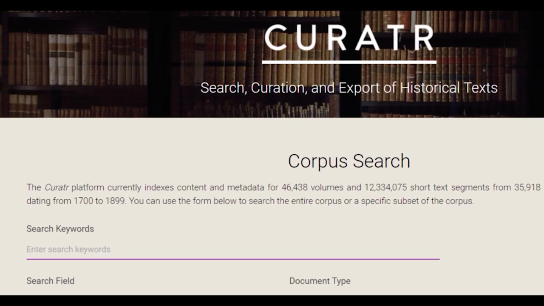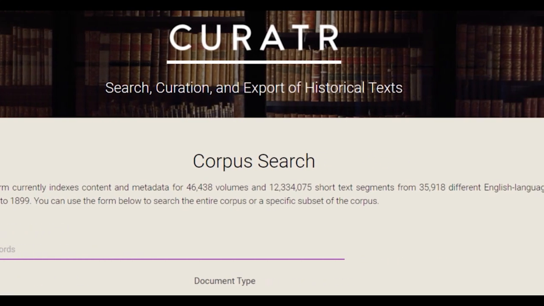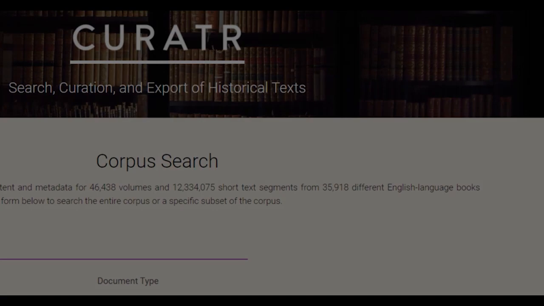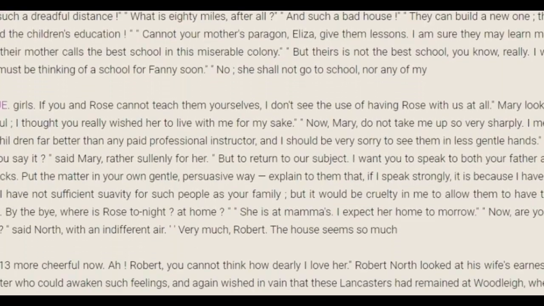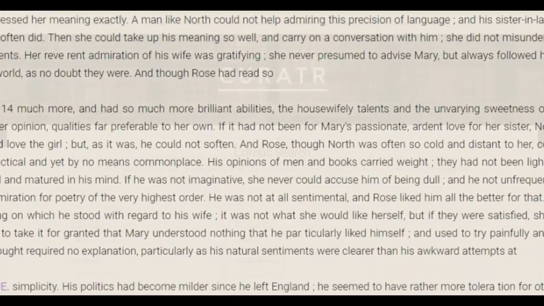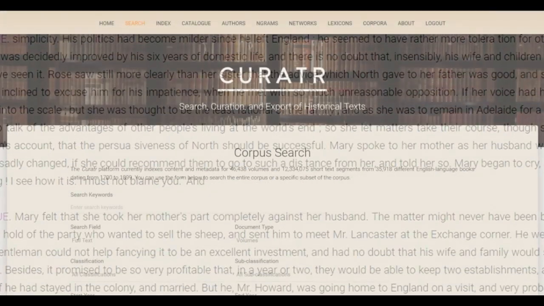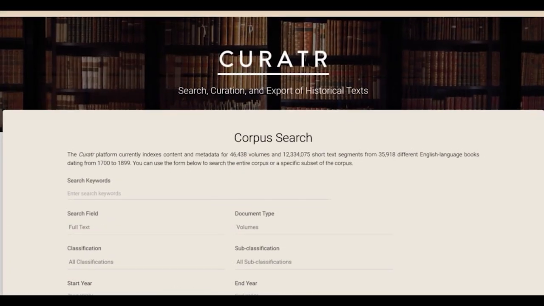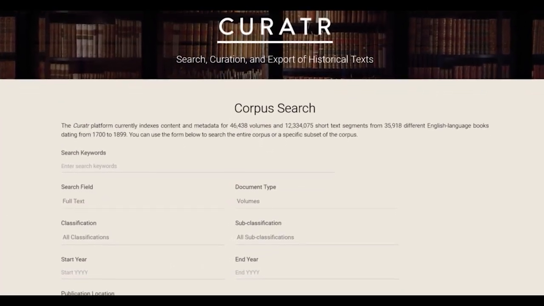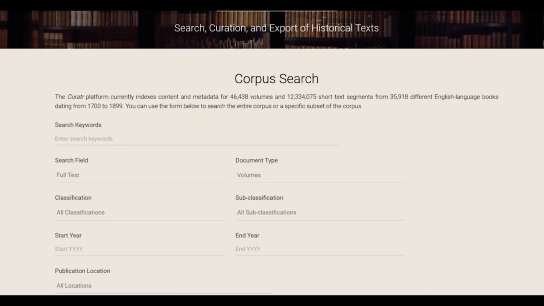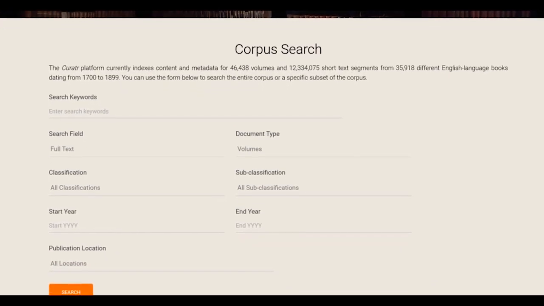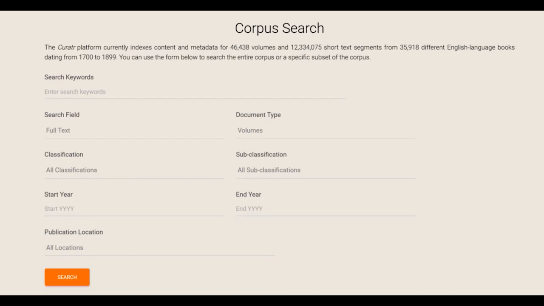There's almost 36,000 different English language books in the British Library Digital Corpus. That's around 12.3 million individual pages of text. In this video, we are going to show you how you can start exploring this vast collection using Curatr's search tools. One of the great things about Curatr is that it's very easy to use.